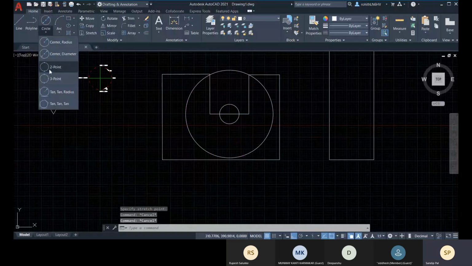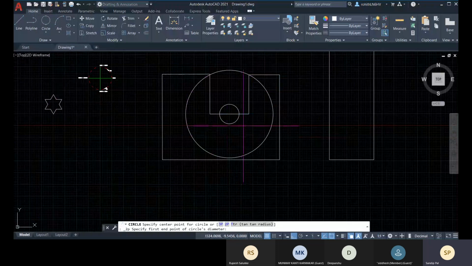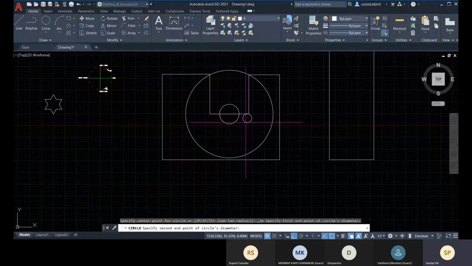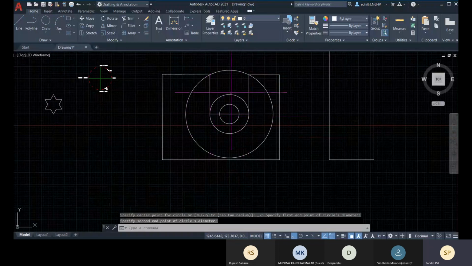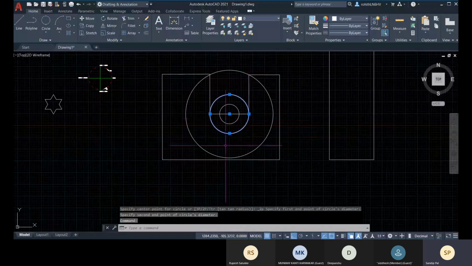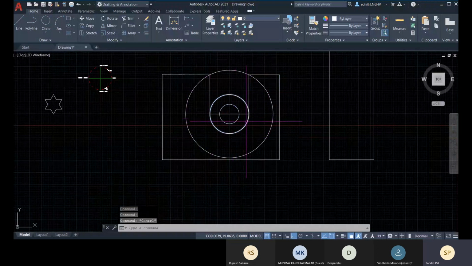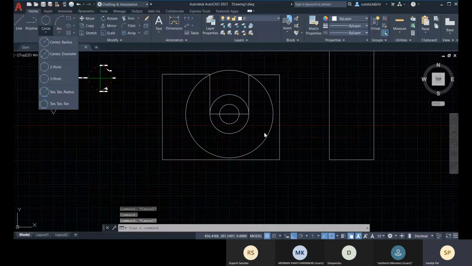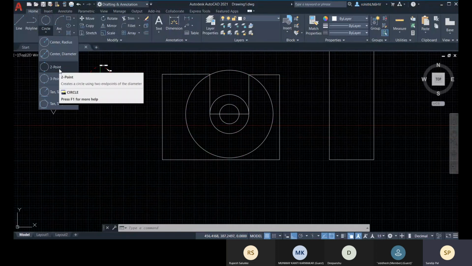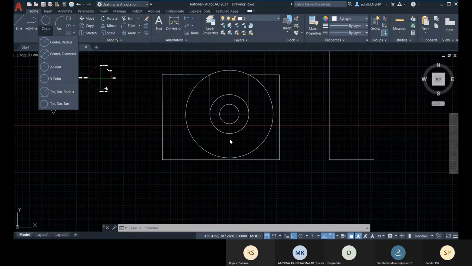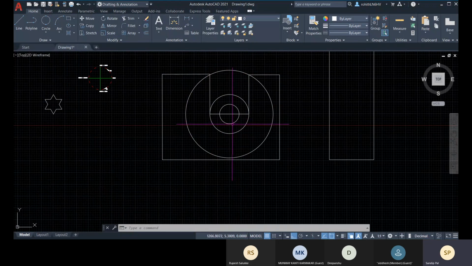Now let me draw another one, that is 2 point. If you have points like this, first point and second point, then you can place the circle easily without finding any center point. With these 2 points, you're placing the diameter endpoints of your circle. You're just specifying those 2 points. All right, let me delete this one.